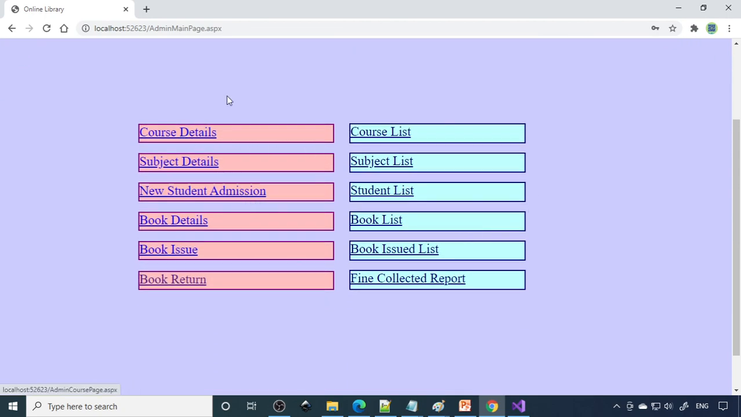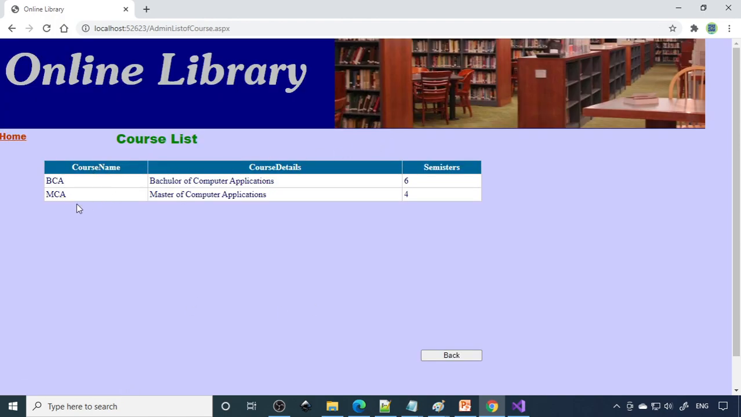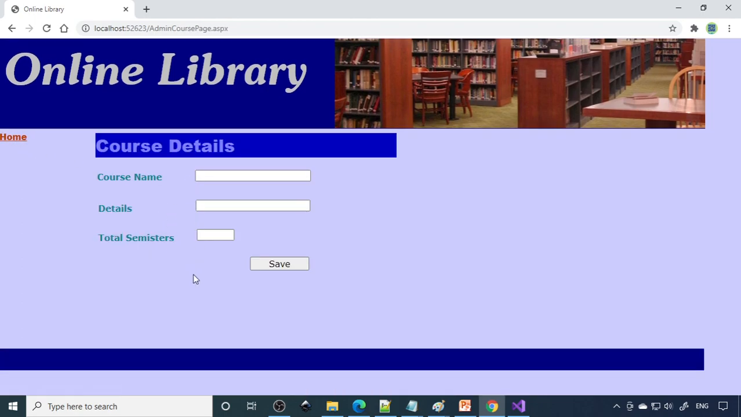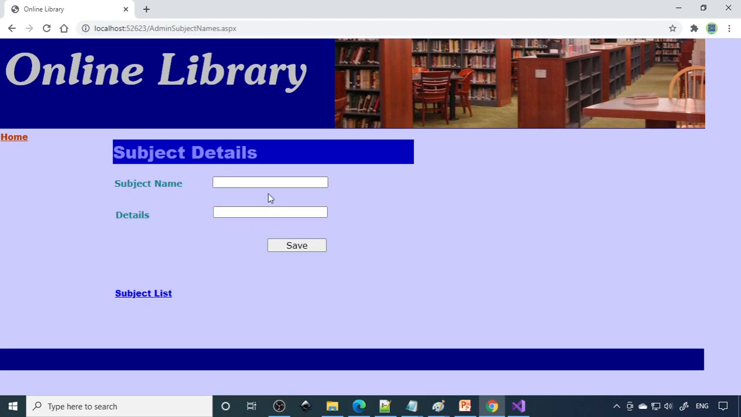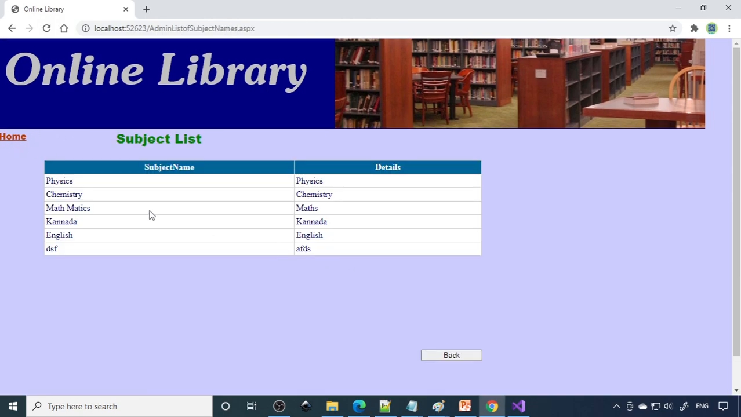And as far as this one is concerned, these are the options. Okay, so here is a course list. Here we have BCA and MCA, both courses are entered already. If you want more courses, you need to enter them here. Next is the subject detail. What are the subjects the student has to study in these particular courses, all the subjects you need to enter here. If you go to subject list, you can see that already so many subjects are there.